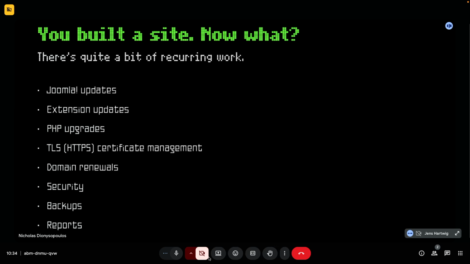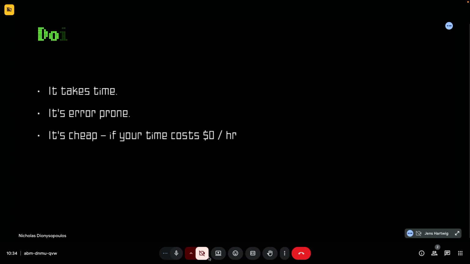You need to install updates for Joomla and extensions and PHP and your HTTPS certificate, though that latter bit is usually managed automatically by your host if you're using Let's Encrypt. You need to renew your domain. And as I said, you need to deal with security and backups. And if you have built this site for a client, you will also need to make reports for them to show them what is the work that you're doing. Why are they paying you after you have delivered the site? This can all add up to quite some time.